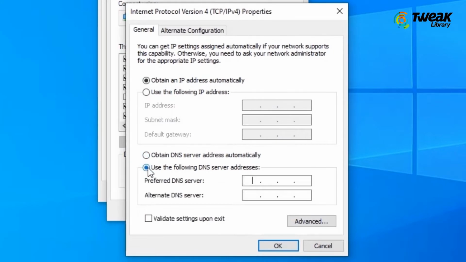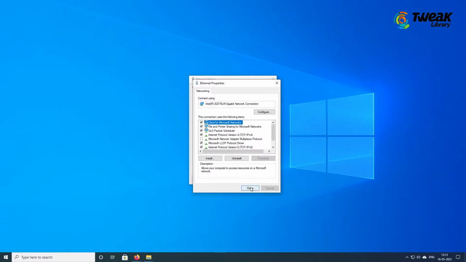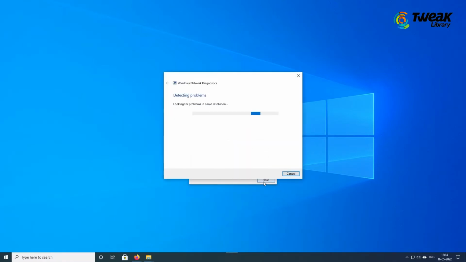Now select the Use the following DNS server addresses option. As preferred DNS server, enter 8.8.8.8. As for alternate DNS server, you need to enter 8.8.4.4. Once done, click on OK to save the changes. Now check if the problem is resolved.